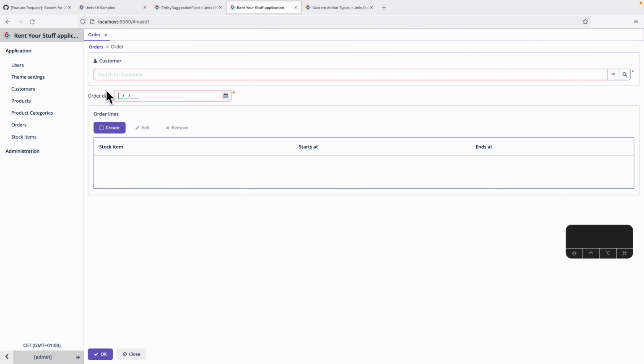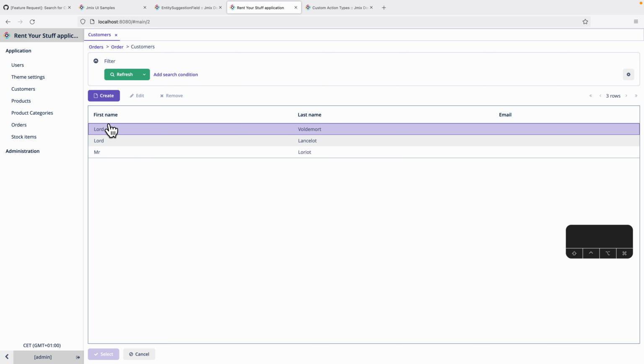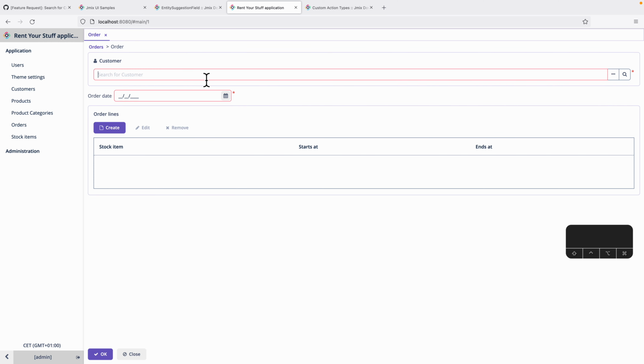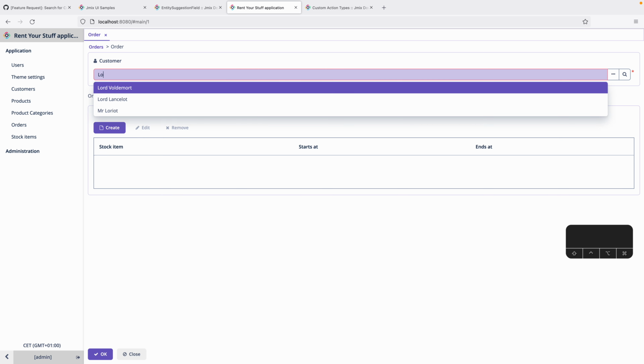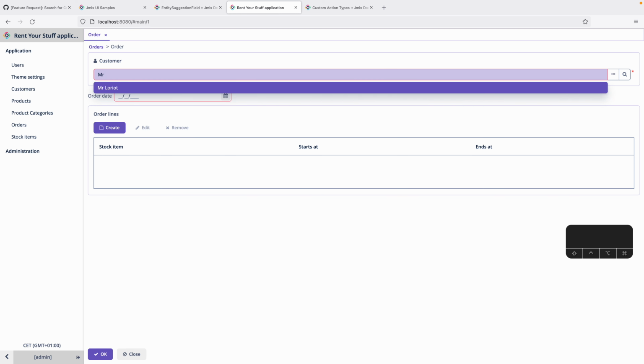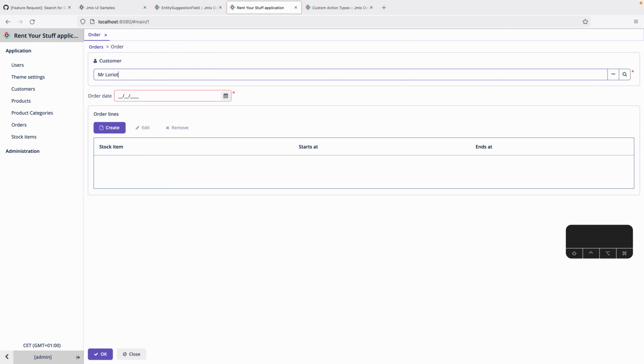So if we now create an order, we have our group box here, first of all, and then we have the title for the group box, and additionally here an icon. And it's already indicated as required since it is bound to the customer attribute, which is marked as not null. And if we go here, then we can find our regular lookup screen that we already had before. If I now search for LO, for example, it will present me all the results. And if I search for the first name that is unique, we will have that as well.